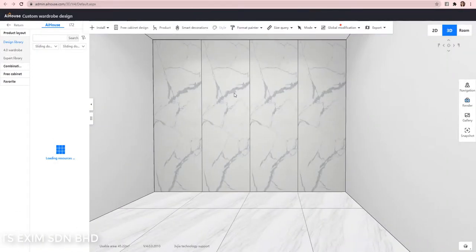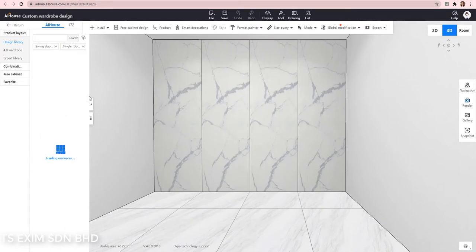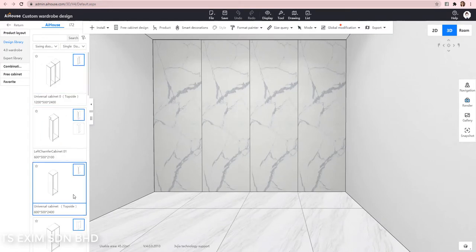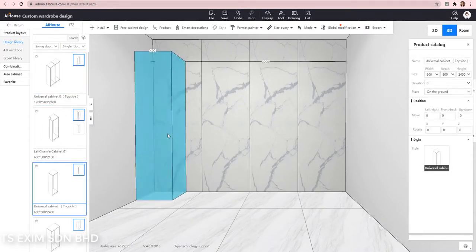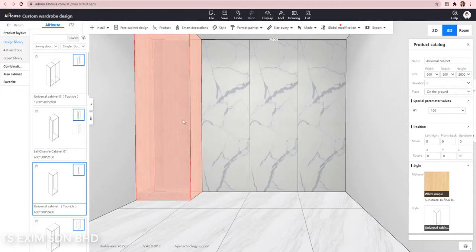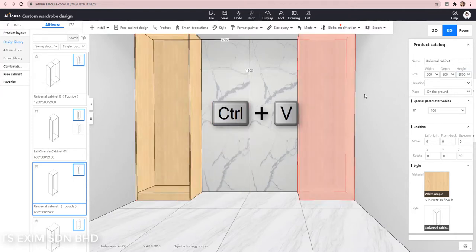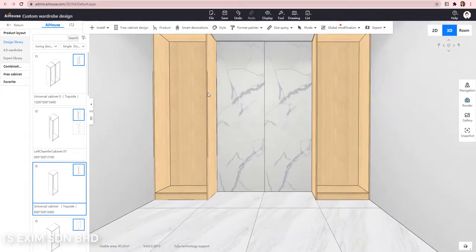Let's get started. I'm going to use the wardrobe function. Search for swing door wardrobe and drag this universal cabinet. Change the width to 900 and 2008 in height. Then Ctrl V to copy another one, put it on the right.